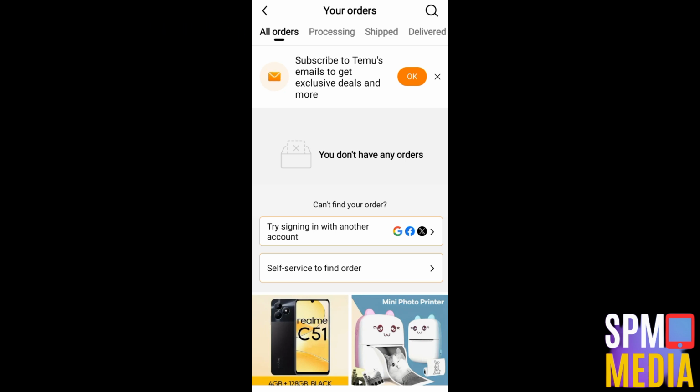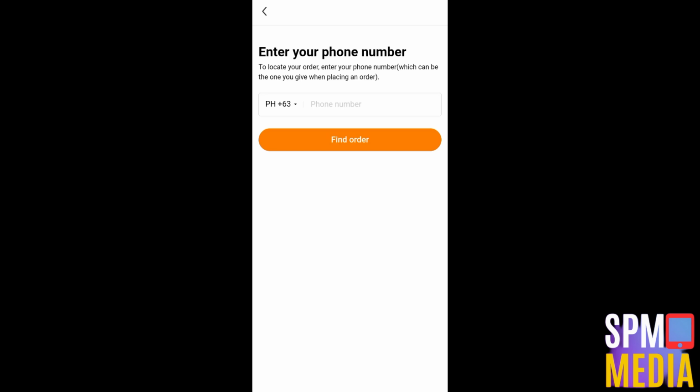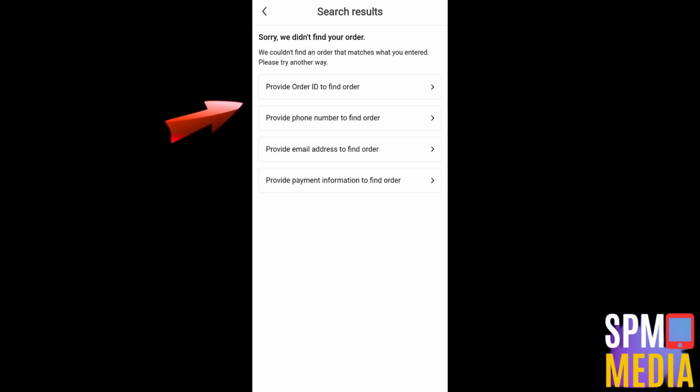So in case you can't see your orders right here, what you have to do is scroll down and click this self-service find order. And first you have to enter your phone number. So that's the reason why I told you earlier, you must be verified here in Temu, so you can search or find your order in case it's not there in all orders.